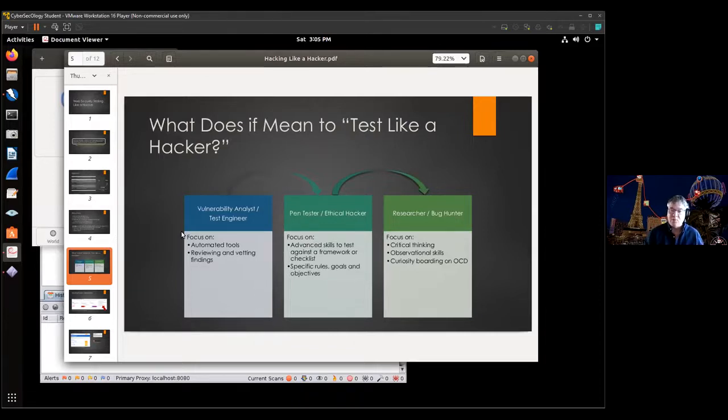And those of you who like it and want to continue will probably move on to become pen testers or ethical hackers. And there you'll advance your skills, you'll use the frameworks, checklists, and specific rules and goals and objectives. And that's your progression. And we're going to do both of those a little bit today.